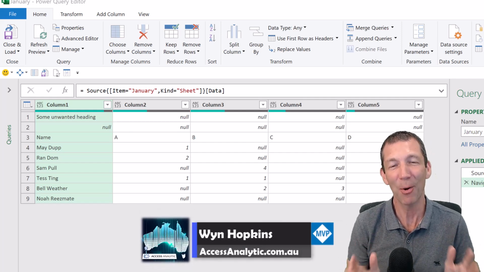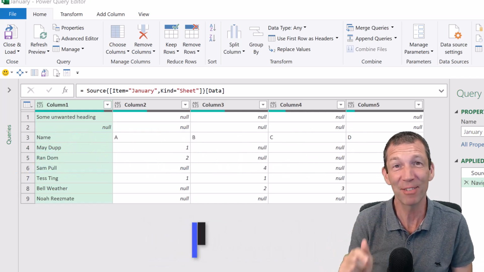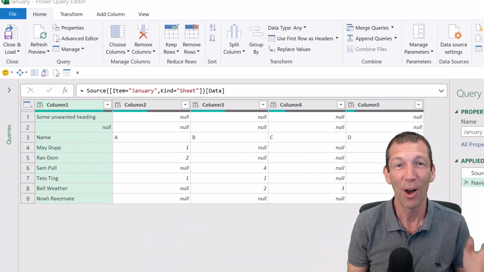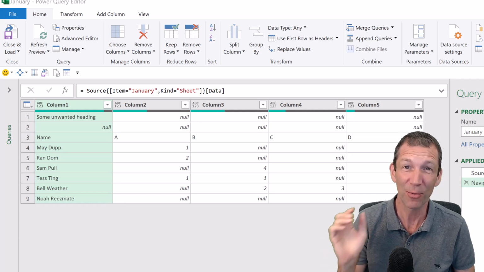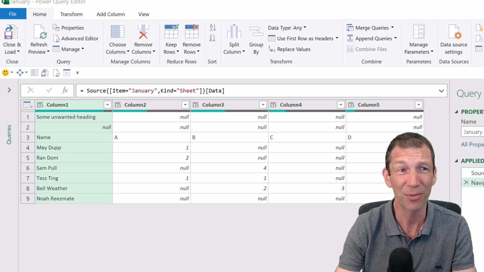I've been using Power Query since it first came out. We're talking over a decade, and I've never seen this simple little trick before. Okay, thanks to Sumanth for mentioning this after my video last week. This is just so beautiful.